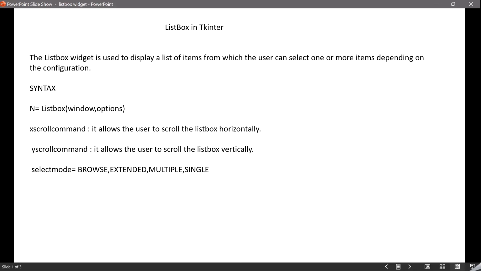So friends, what is a list box? A list box widget is used to display a number of items from which a user can select one or more items depending on the configuration. So we can display more than one item. We can display a range of items or a list of items in the list box, and the user can select one or more items depending on the configuration which we specify in the list box options.